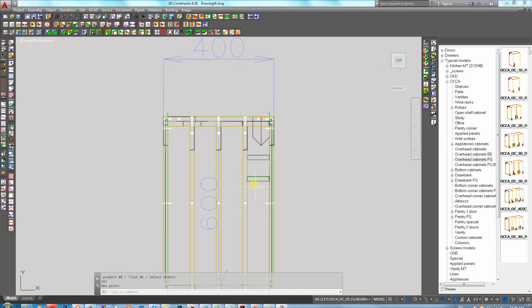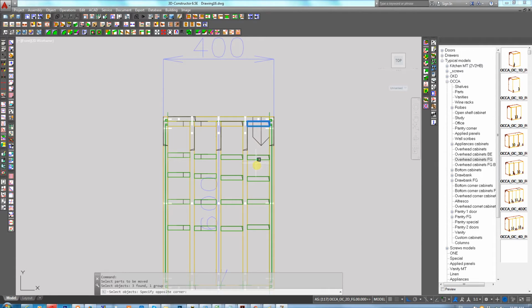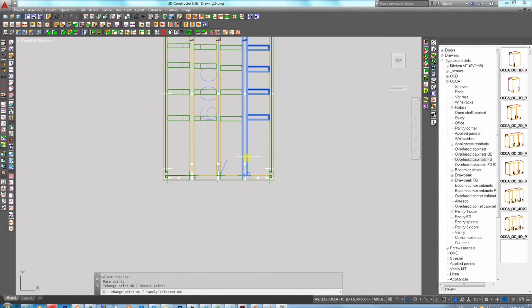1, 2, 3, 4 and 5. So let's say we'll do 1, 2, 3, 4, 5. Now we will use exactly the same command, 1, 2, 3, 4 and 5, to spread these parts in between this point and that point.